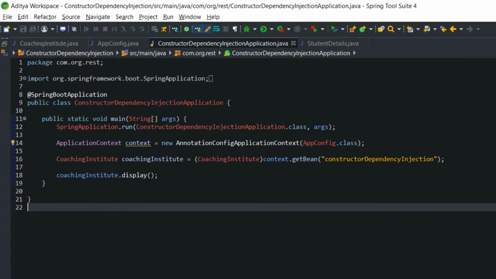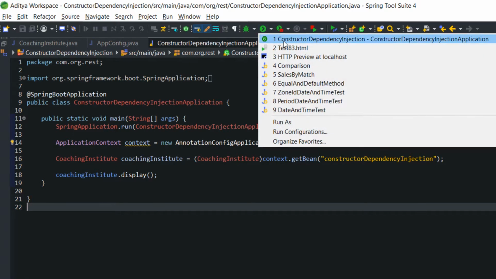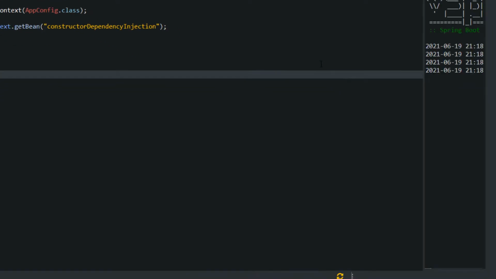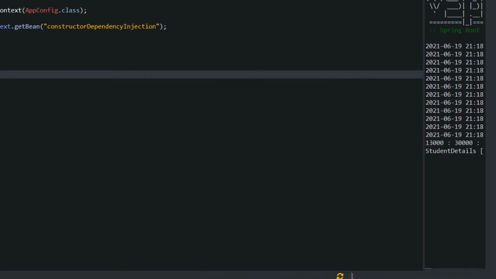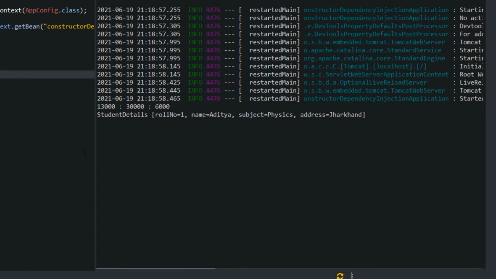I haven't touched anything in the IOC container, and the IOC container is going to connect both the coaching institute with the configuration file and my business file. So let's execute the code now. Now you can see the details of salary, fees and maintenance, and the details of the students. Roll number equal to 1, name Aditya, subject physics, address Jharkhand.